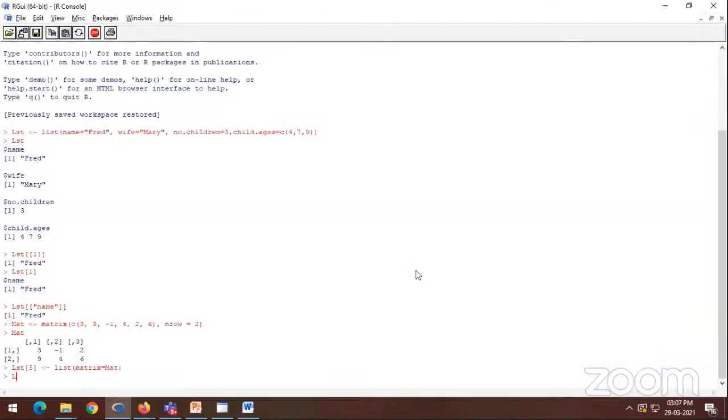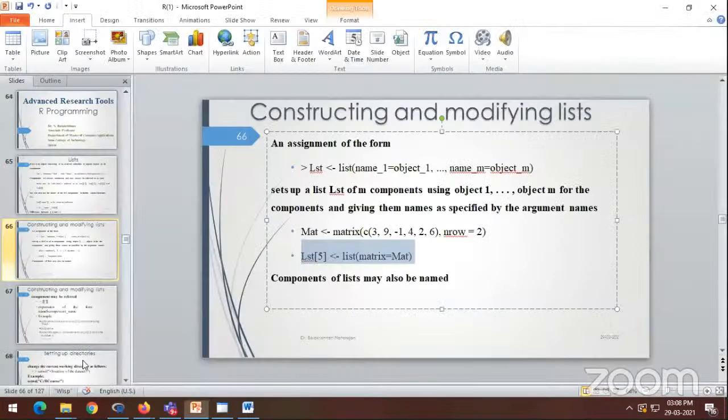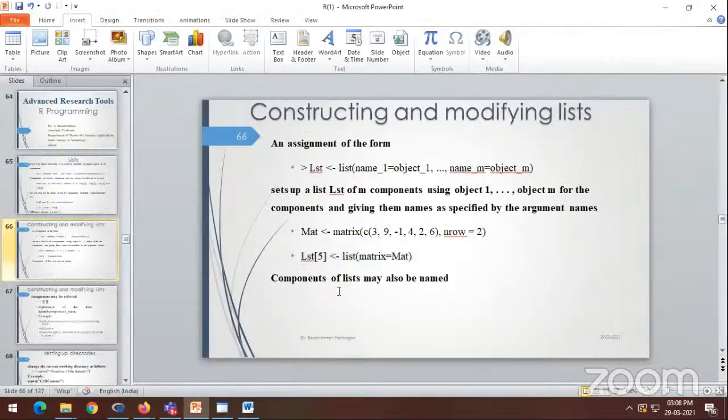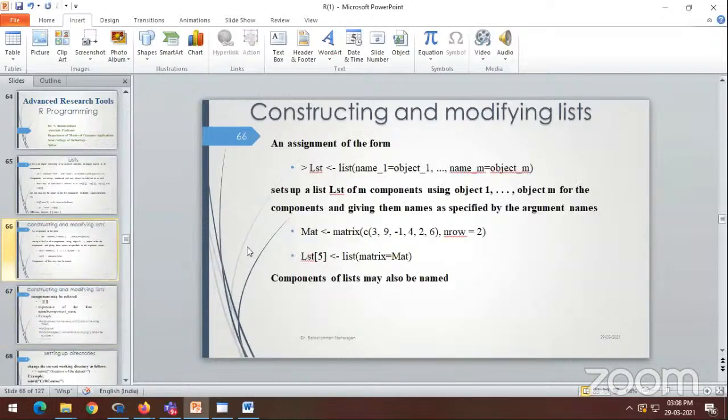Now you can see LST. The first might be the name, second wife, third number of children, and accordingly, the fifth might be your matrix. And here the list components may all be named. They can also be named according to your wish.